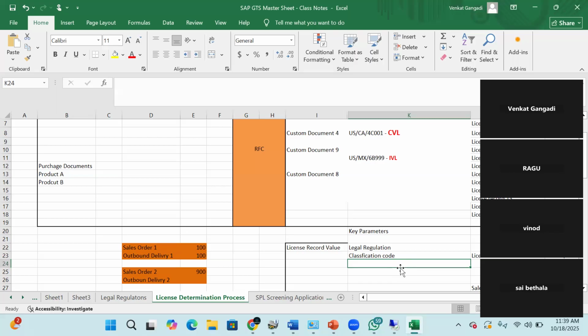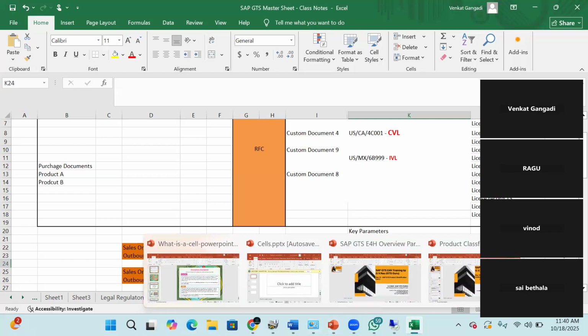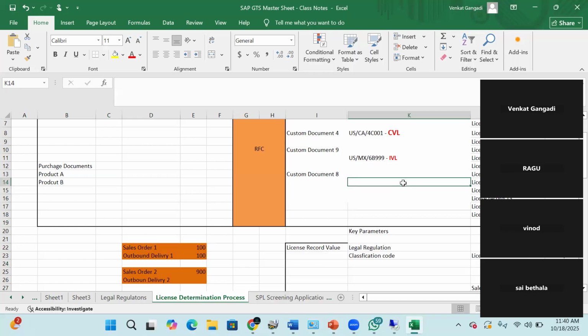Correct. So step number one for this license control is when we create the part itself in the feeder system. There is one way: we can either classify it there or we can classify it in the GTS system. We don't use S4 for the ECCN classification. If the GTS system is being used, no client is using S4 as a classification system for the classification process.